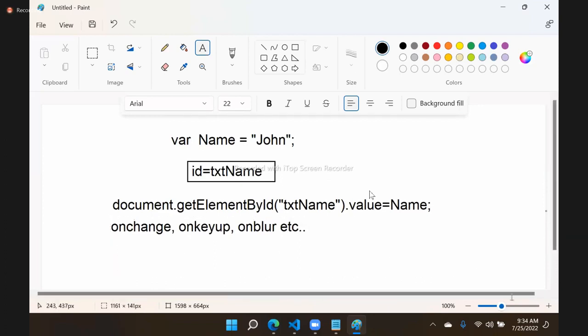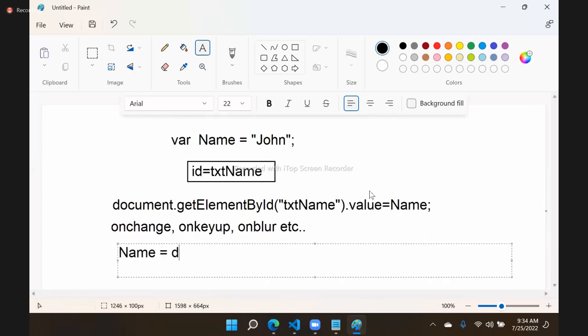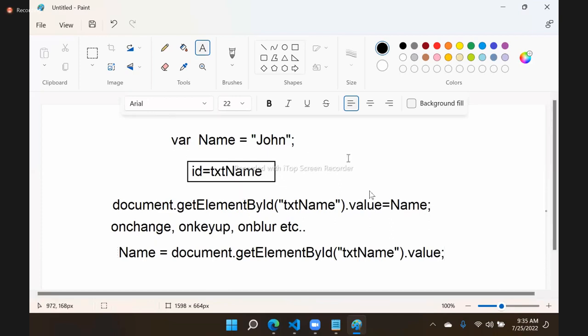On that event, we have to apply it in reverse: name is equal to document.getElementById('txtName').value. That is how we generally do it in JavaScript. So in JavaScript, in order to handle two-way binding, we have to depend on a lot of DOM methods and a lot of events. But now we can handle this in a simple way.